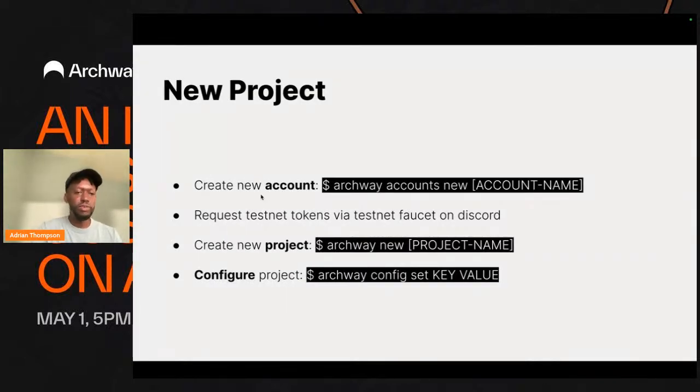Firstly, what I'm going to be doing is creating a new account. Once you have a new account, you then request testnet tokens via our faucet on Discord. If that's not working, you can reach out to anyone from the Phylabs team or Archway Foundation team on Discord, and they should be able to help you get some testnet tokens. And once your account has testnet tokens, you can go ahead and create your project.